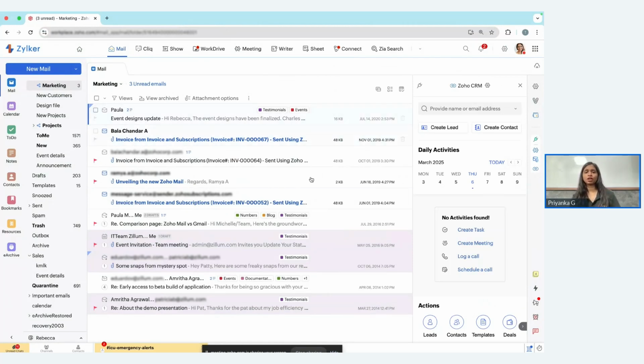You can choose a particular participant, and you can create a task for them, create meetings, log a call. So if you had a call with them, you should be able to also take note of whatever was discussed with them and what was finalized, right? That can also be logged, and you also have a scheduler call available. And you can create leads and contacts right from here itself. You don't really have to worry about toggling between different applications. You can create it right from here within your inbox.